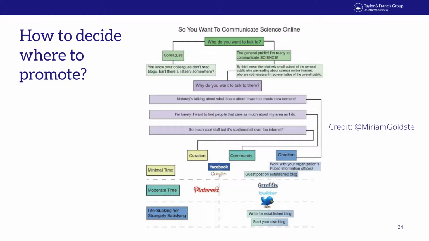The purple boxes come in 3 different approaches. The first is if you want to create new content, then you have different options based on how much time you have. So quick wins are to write a guest post on an established blog, or to employ support from your organization's public outreach team. More time would be needed to set up and update a Twitter channel, while the most intensive option is to start your own blog and build a community of followers.